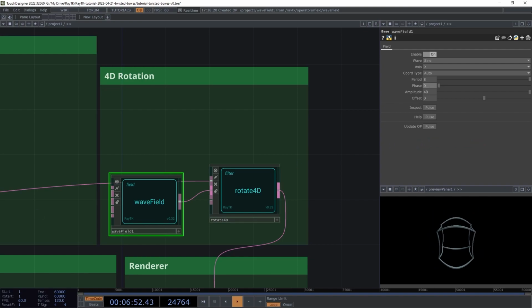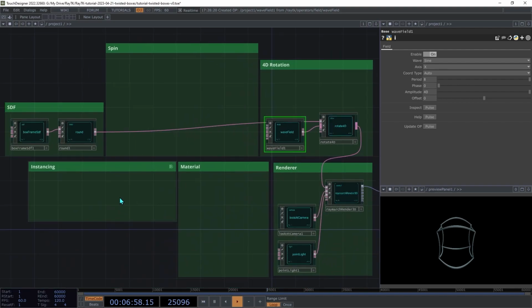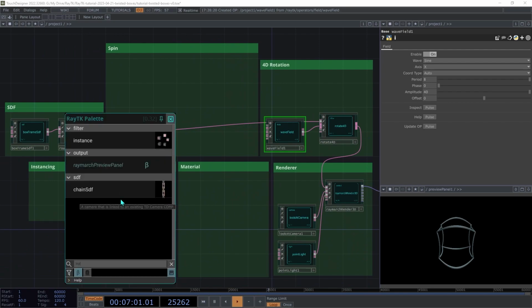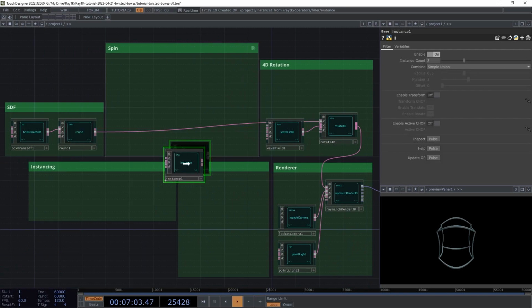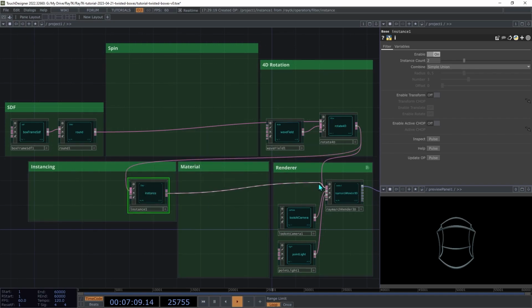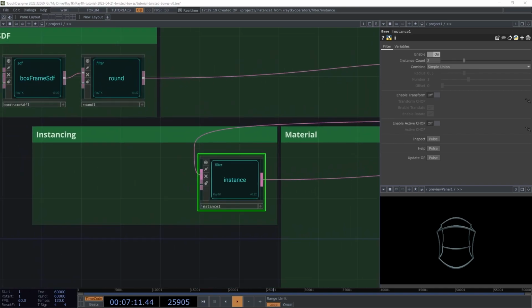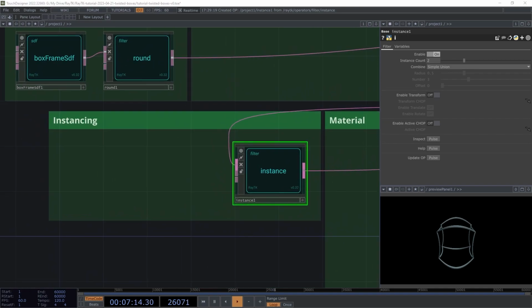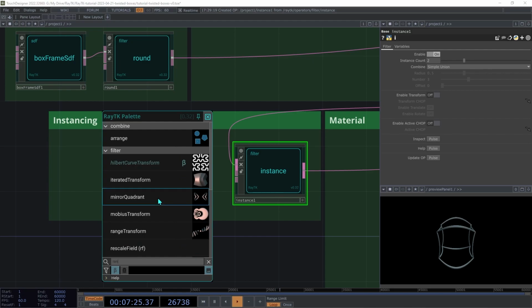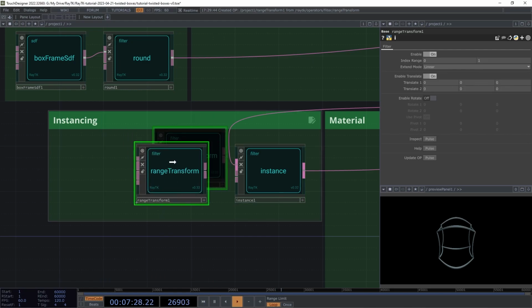Next, we'll create and combine multiple instances of this shape. Create an instance operator and insert it between the rotate 4D and the renderer. We aren't seeing any changes yet, since the instances are still all on top of each other, so we need to spread them out by rotating them different amounts. Create a range transform and insert that before the instance operator.